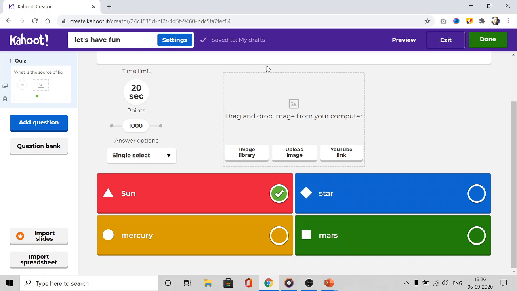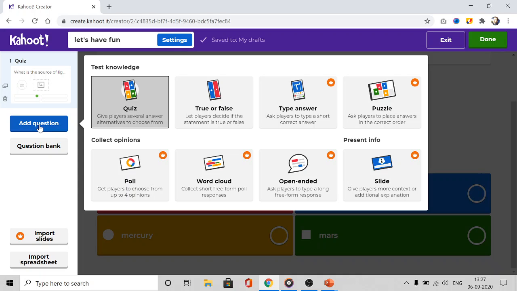To add another question to the quiz, go to the very left panel on screen. Two options are there to add the next question. One is to add a question of your choice. Another is to select questions from the question bank from Kahoot.